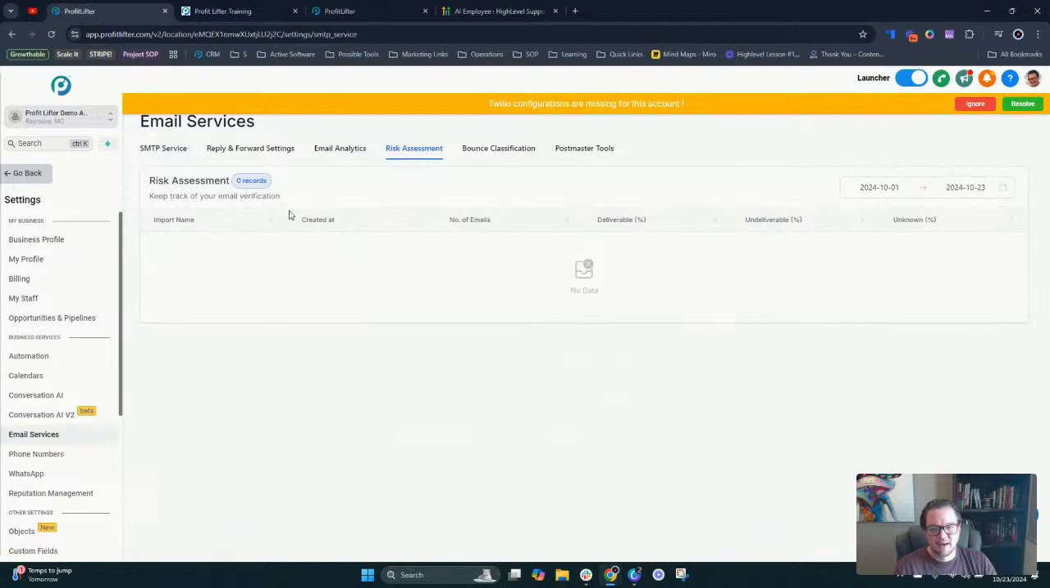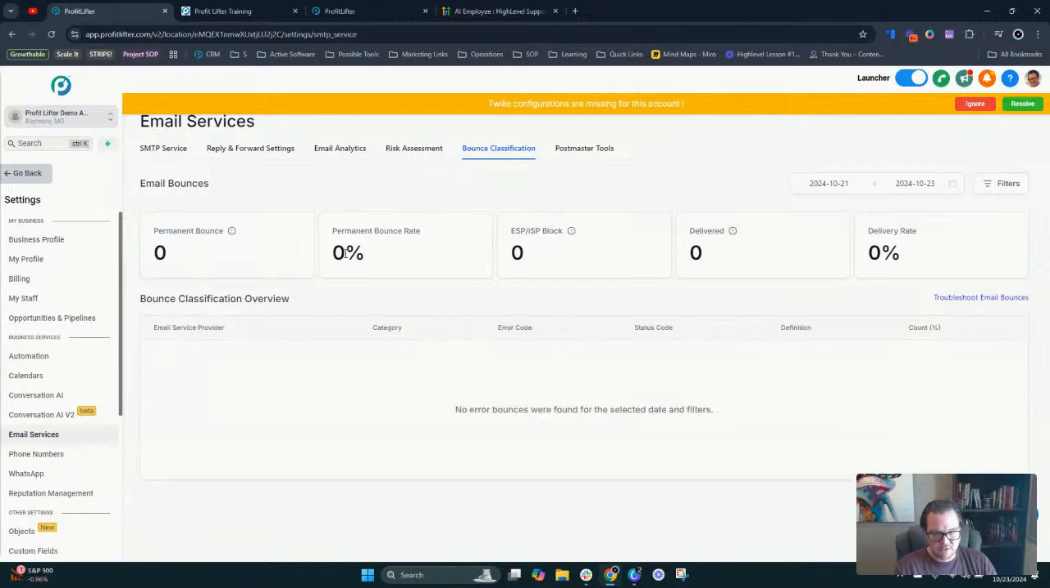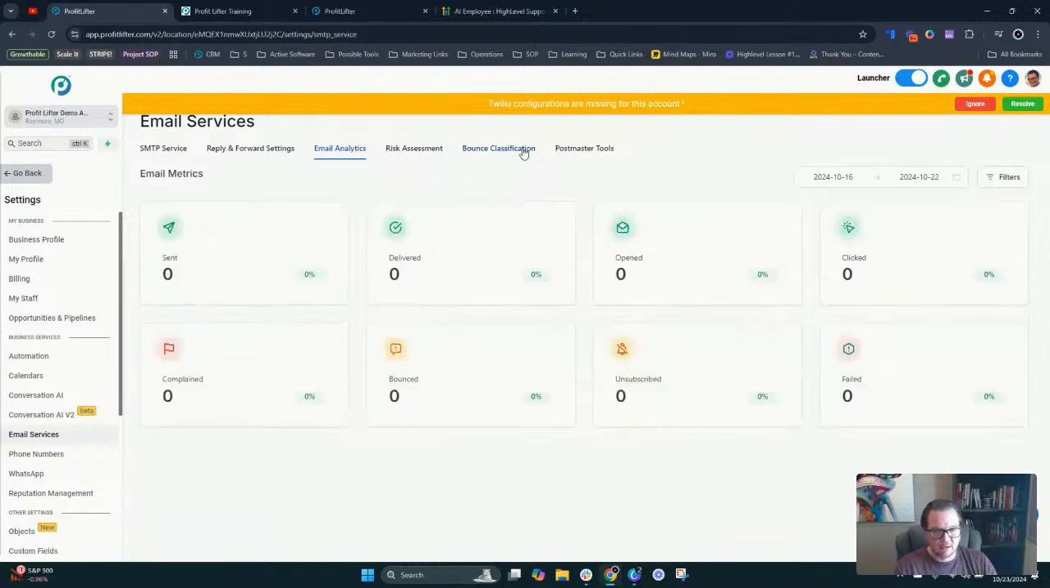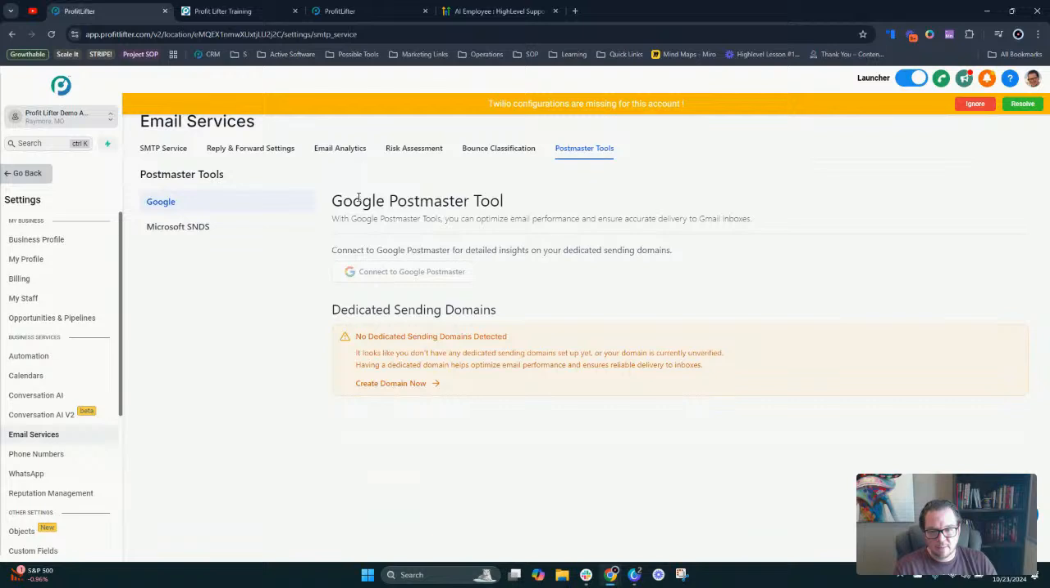Risk assessment. Keep track of all your email verifications. You're now going to be able to look at like bounces, why things are bouncing, email analytics. But you also have the ability that you can start tying in some Postmaster tools like Google Postmaster. Again, I'll get into this more in depth today. It's just about reviewing, showing you.